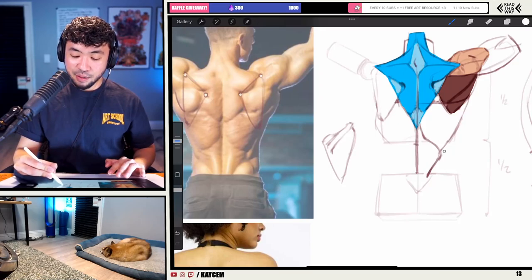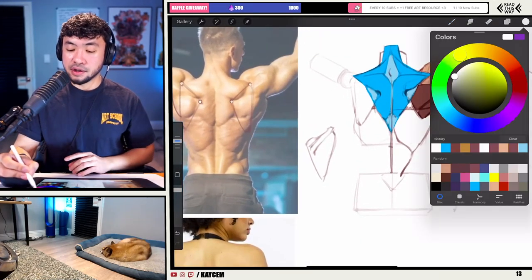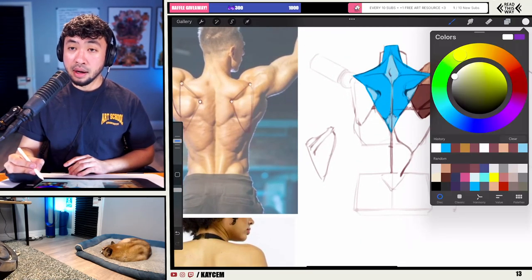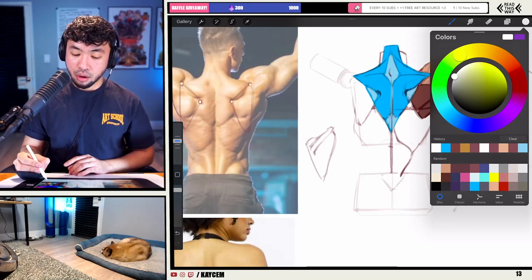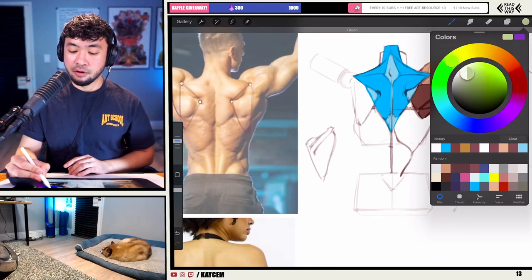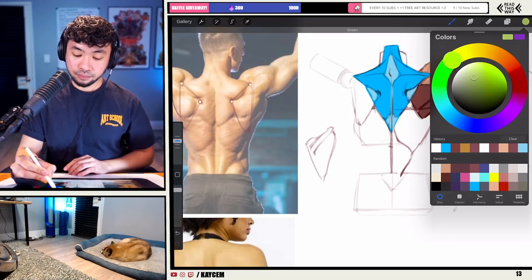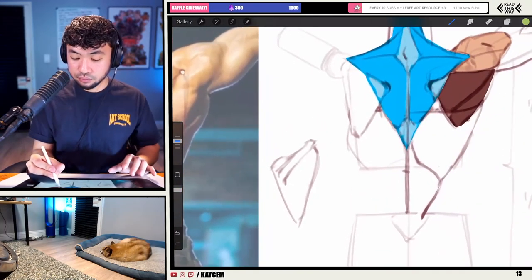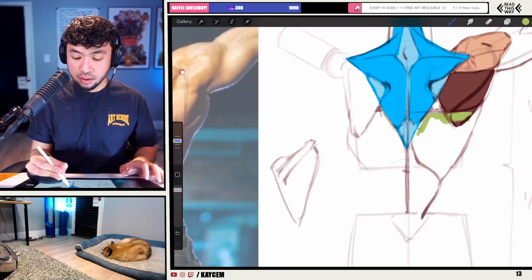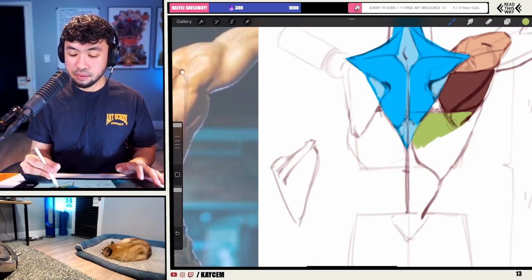But anyways, let's go ahead here. And after I color this one out, I'll actually go over some interesting stuff about the lat muscles that I think is valuable to know. Let me go ahead and color this one out first.